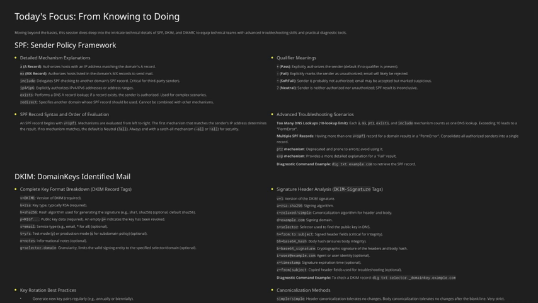For best practices with key rotation, generate new key pairs regularly, say annually or biennially. Publish the new public key with a new selector in DNS. Gradually transition your sending systems to the new key and keep the old key active for a while to ensure delivery of older signed emails.